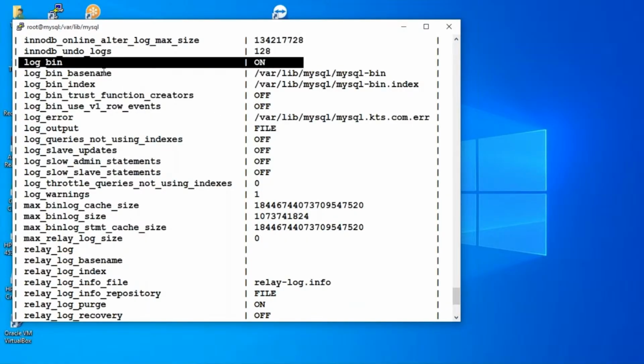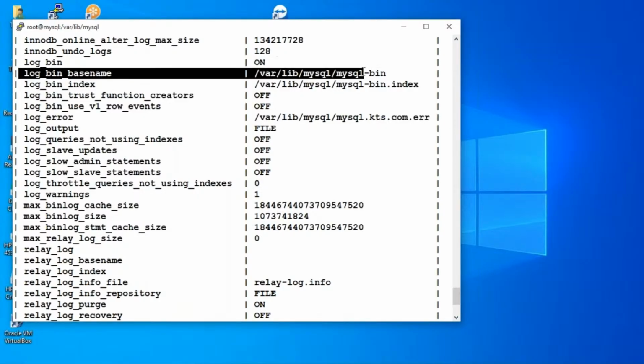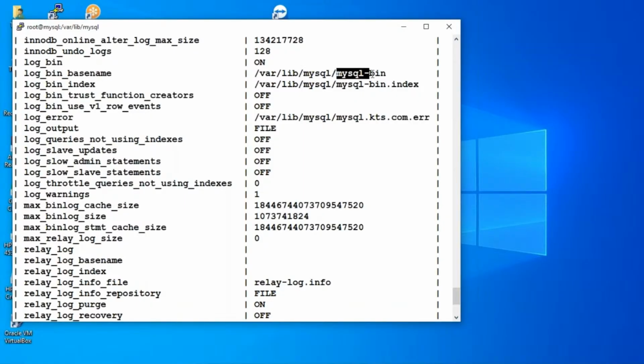The variable is turned on, and earlier no value was given for your base name and index kind of thing. Now we have log bin base name. Some location is given, that is your default location, and again the host name hyphen bin. Based on my host name it is MySQL hyphen bin, and log bin index. Some index file is also created for your binary log file, given as MySQL hyphen bin dot index. A special type of index file has been generated because a lot of reading also happens from your binary log files.